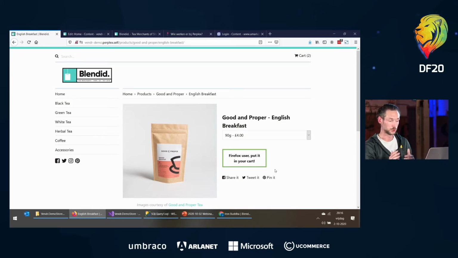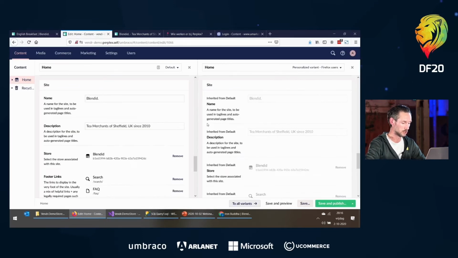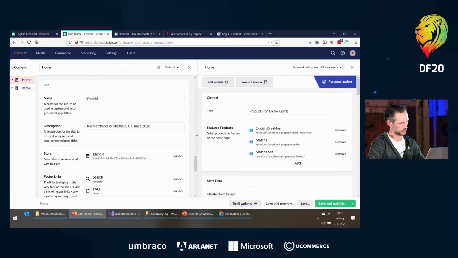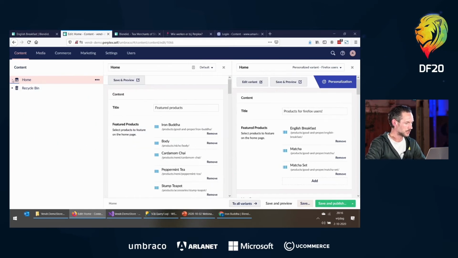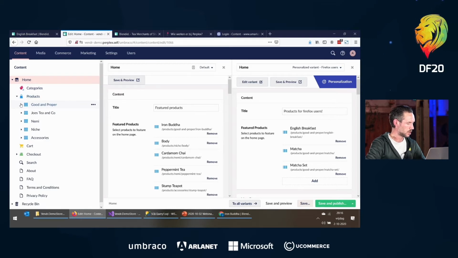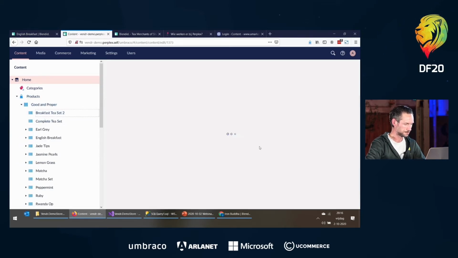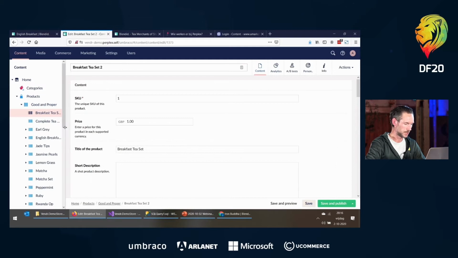Matt Brailsford was using Models Builder, and we don't have to write any code to create experiences like these. And that is what personalization is all about. So that's pretty cool, or super cool. And it also works in a whole different way. If you go, for example, to a product, this is a product page.